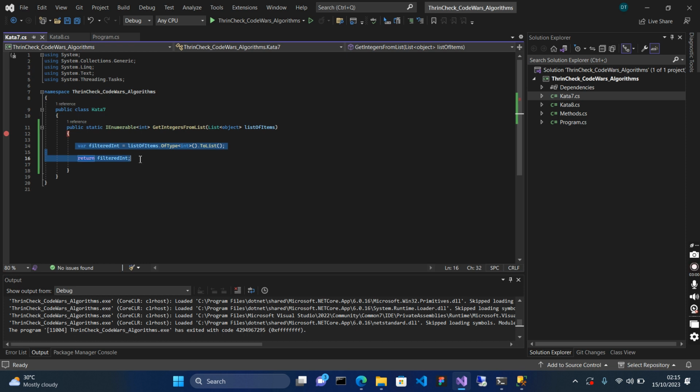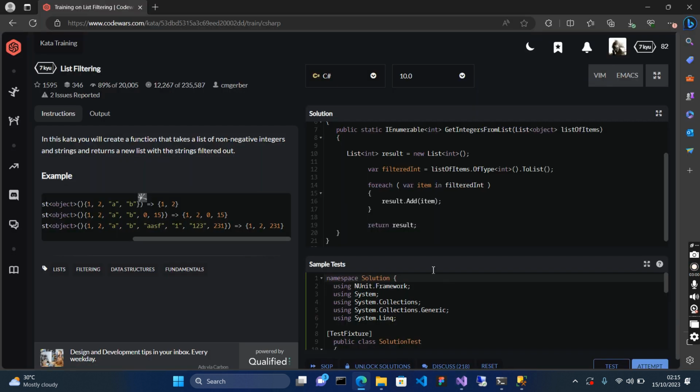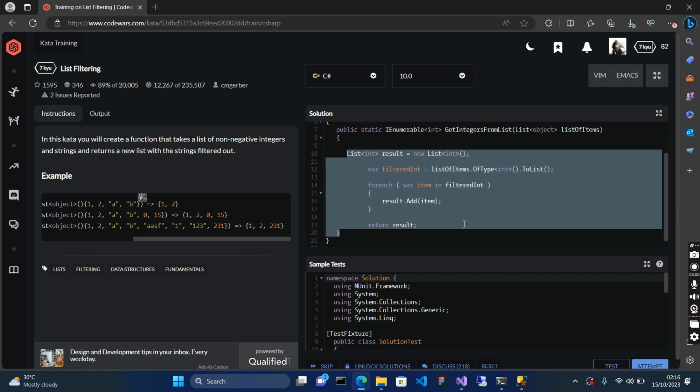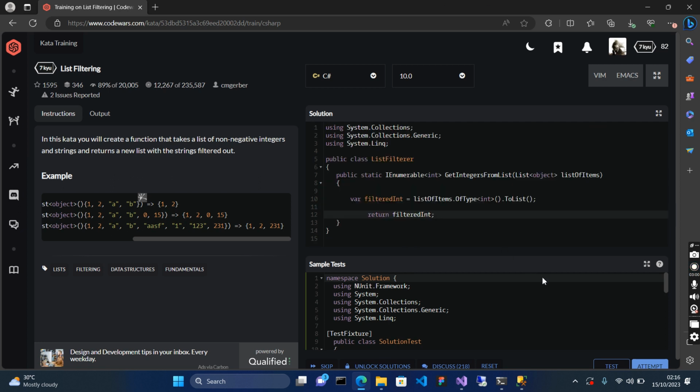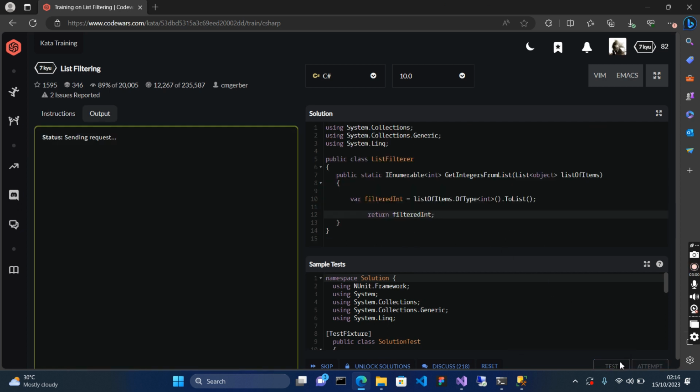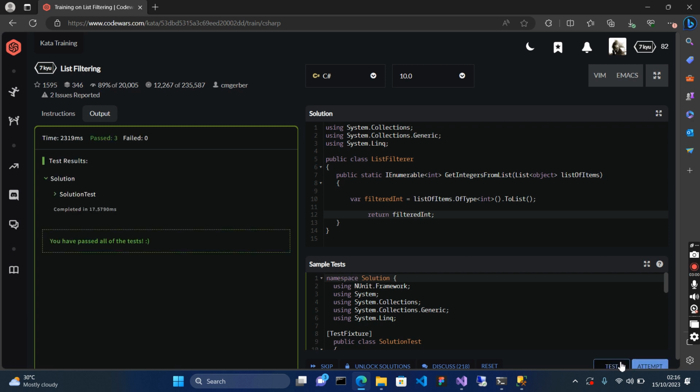So if I copy this code now and take it to CodeWars and paste it, we will still pass the test cases. So let's see. So we still pass the test cases. So instead of doing this in about 6 or 7 lines the other time, I achieved this in just 2 lines.